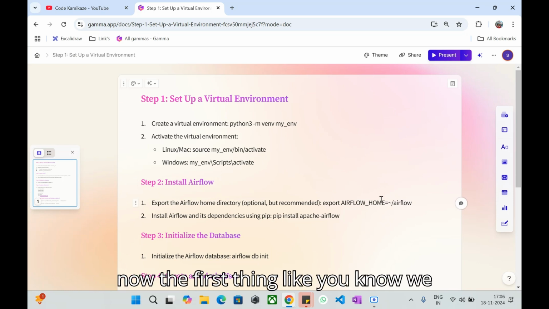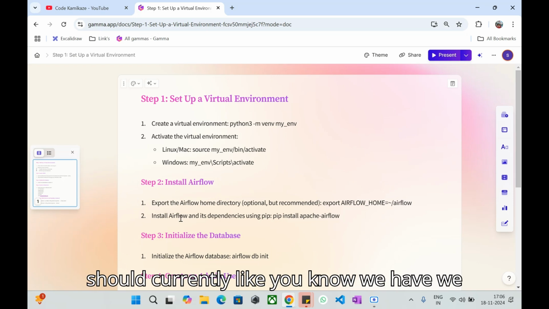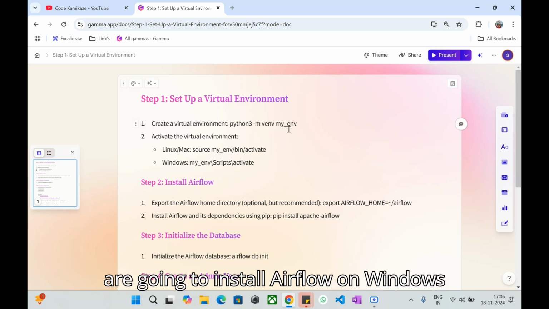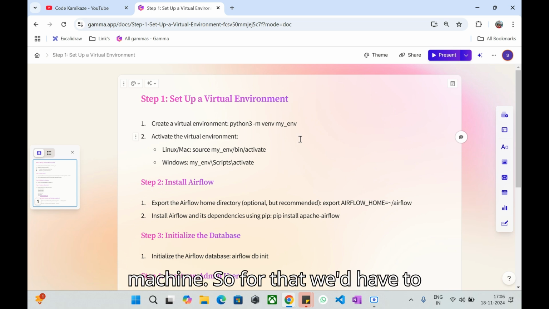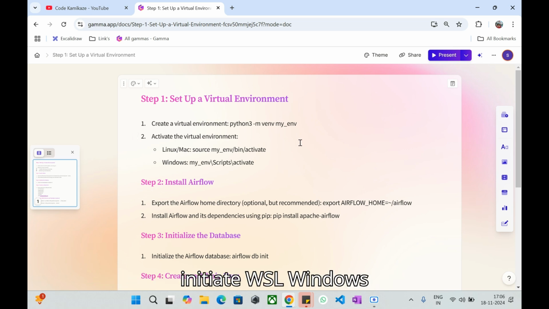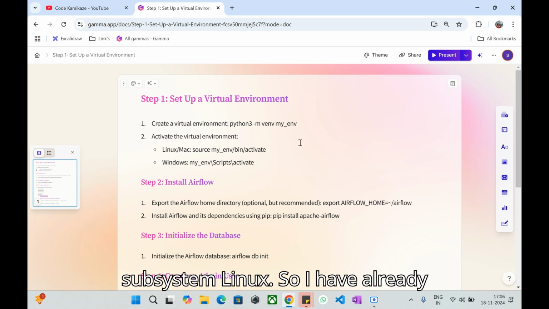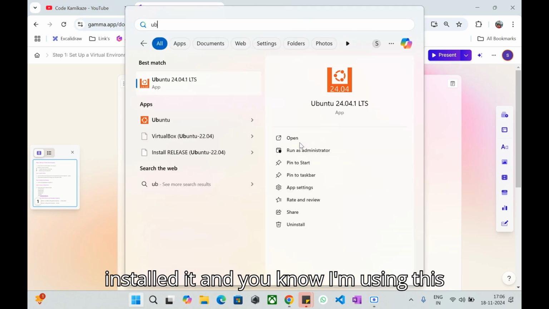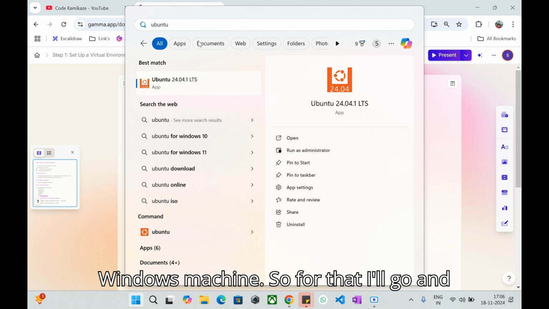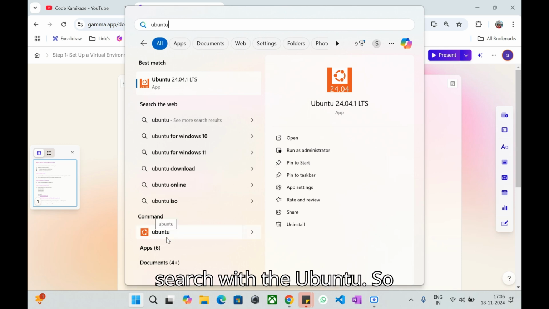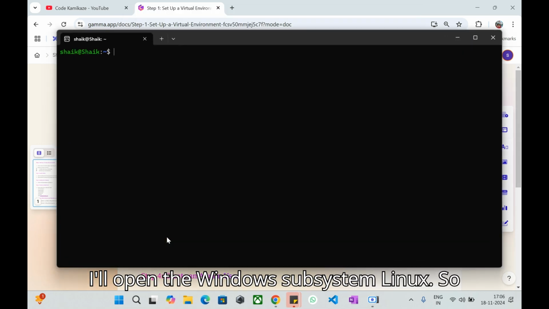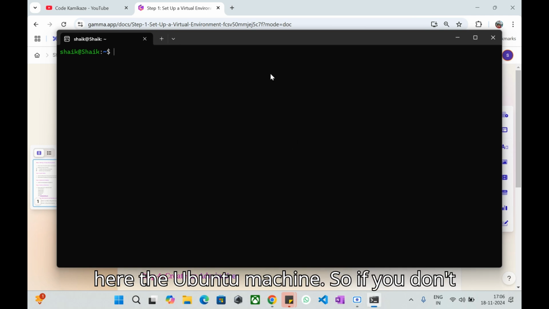So yeah, now the first thing: currently we are going to install Airflow on a Windows machine. For that we will have to initiate WSL, Windows Subsystem for Linux. I have already installed it and I'm using this Windows machine. So I'll go and search for Ubuntu. I'll open the Windows Subsystem for Linux. So here is the Ubuntu machine.